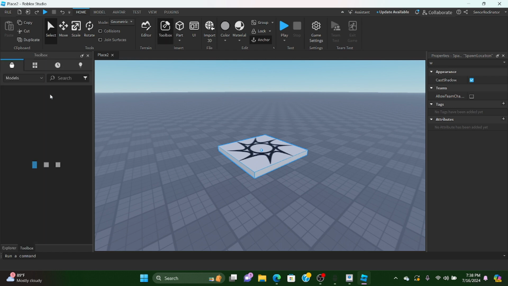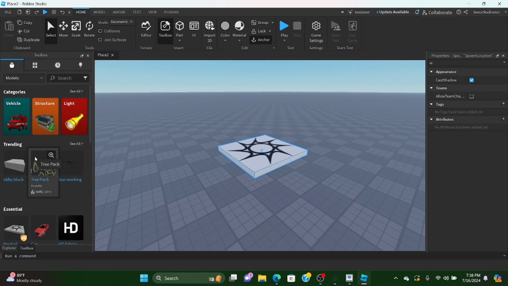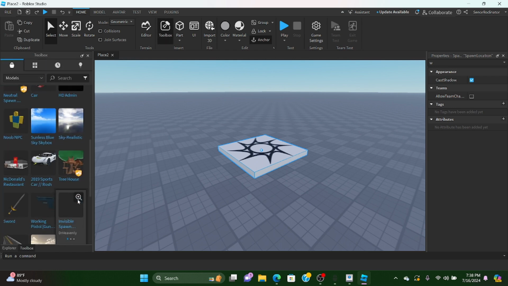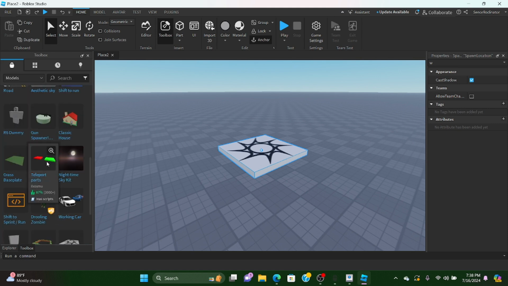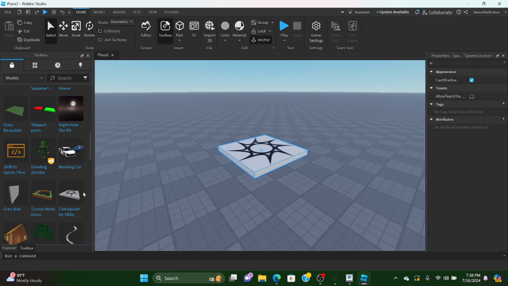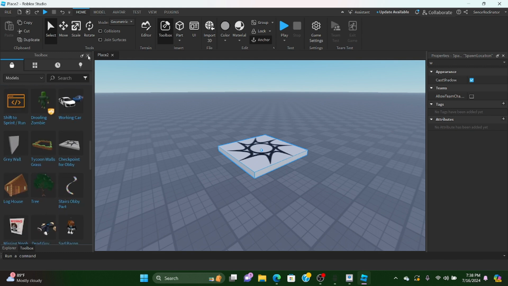There's the toolbox where you can get a lot of free models, but be careful because some of these could be viruses and harm your game. Most of the time, stick with the ones that have 60% or above on the like ratio to make sure you only get the good models that aren't viruses.